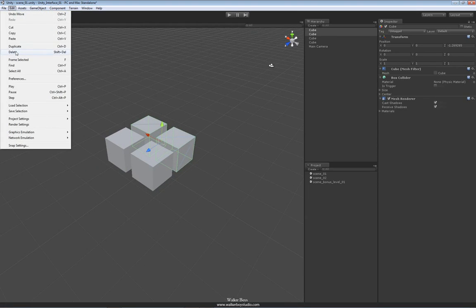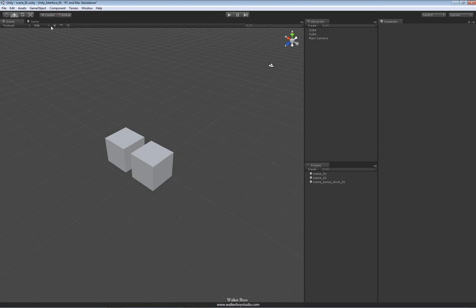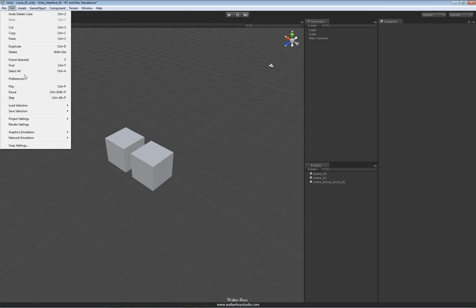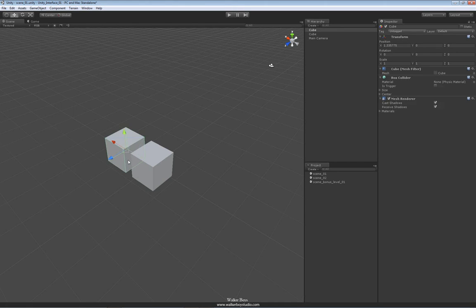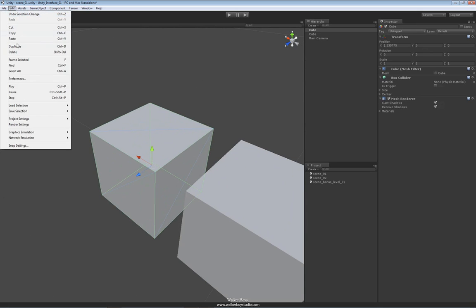The next option we have is delete options. So whatever we have selected, we can do shift delete or just delete. The next one we have is our frame selected. If you remember that we have our F key for that one, you can see the F for the shortcut key there. Select on that to frame the object.